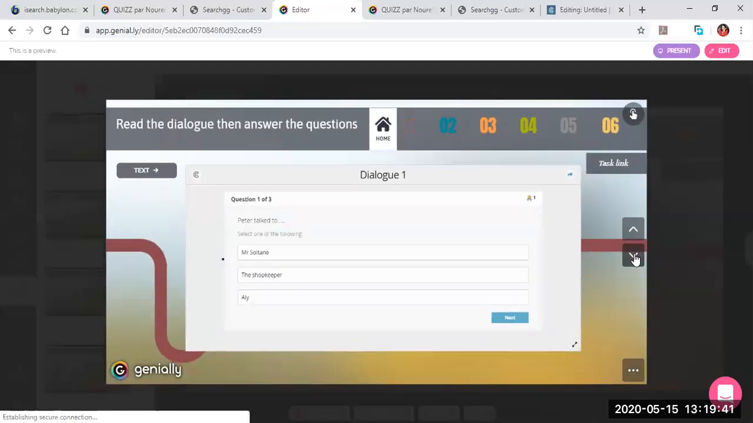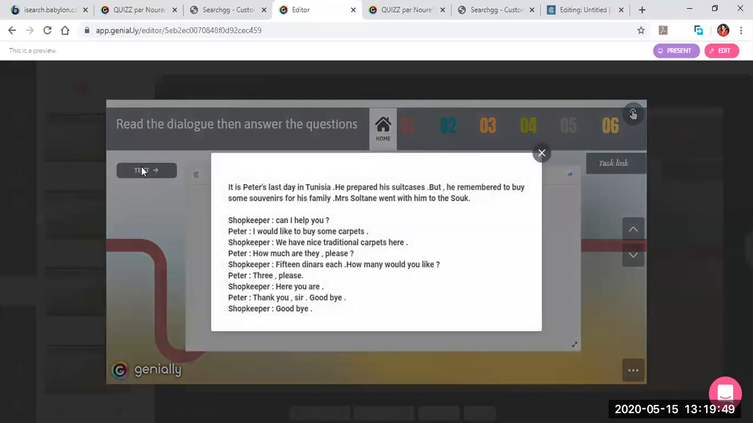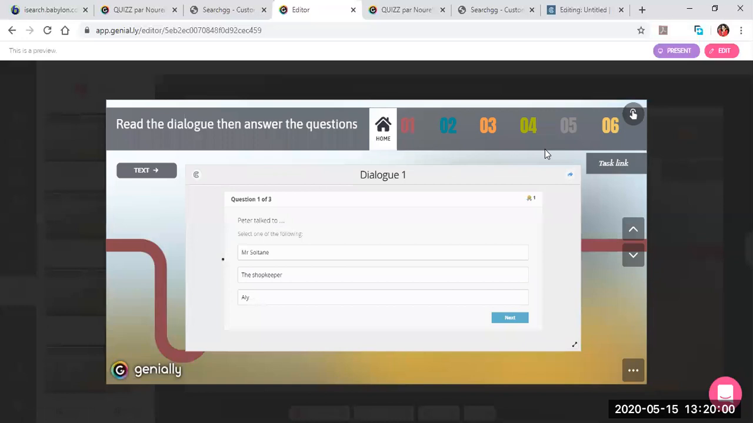Let's move to the next step, which is the reading. So here you are expected to read the text that is in the text button. Just click, take your time to read it, pause the video and read it. And then you can move to the questions. There are 3 questions on the menu.